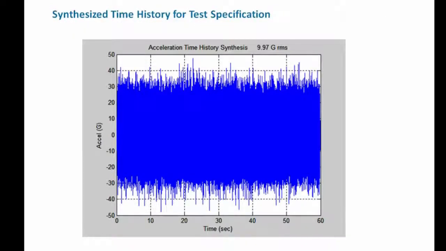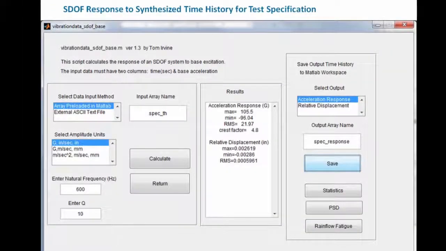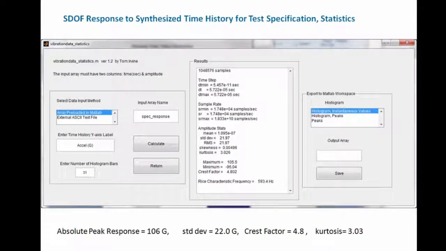So here's the slide version of that synthesized time history, which is going to be a base input. And our base input has the bell curve for the Gaussian case, obviously. Then we took a look at the 600 Hertz response. Q is equal to 10. See some descriptive statistics there. Then we did our damage calculation. Well, actually, we took a look at statistics. Okay. This just gives us some more information on the single degree of freedom response. You can see the crest factor and the kurtosis for the Gaussian case.